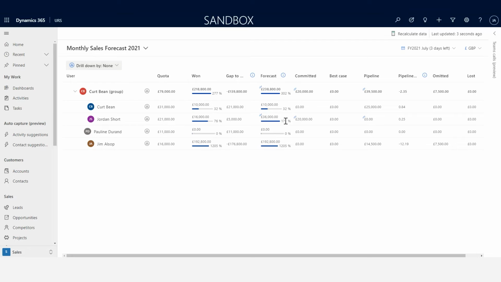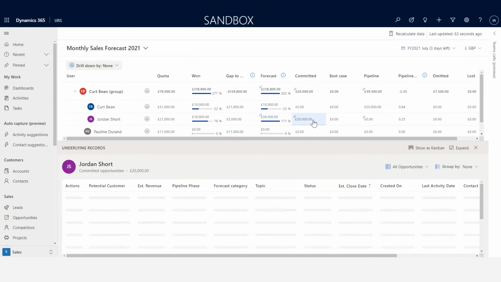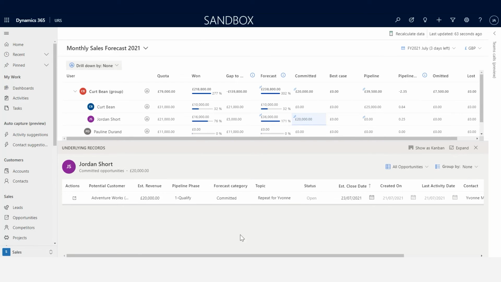Let's look at the further columns. Gap is the difference between the target and what's been won. Forecast is simply the elements that the individual has said: this is what my forecast says, won plus committed. Committed records are ones that somebody is very, very confident about, that perhaps had a verbal confirmation. And we can drill into the records quickly by just clicking on the number, and it will show us the records that sit inside there.